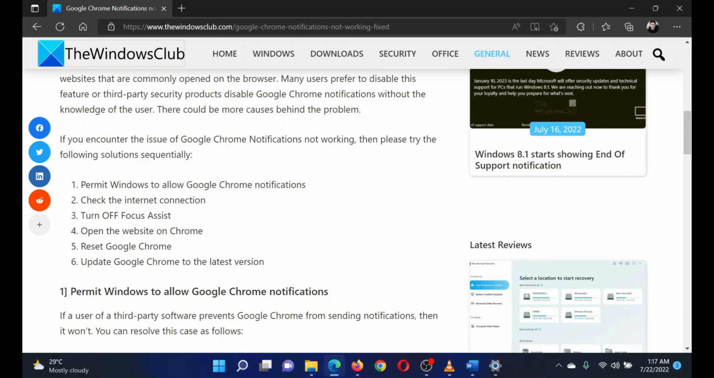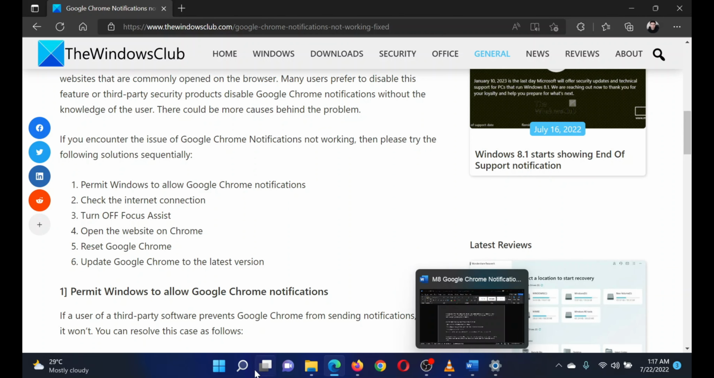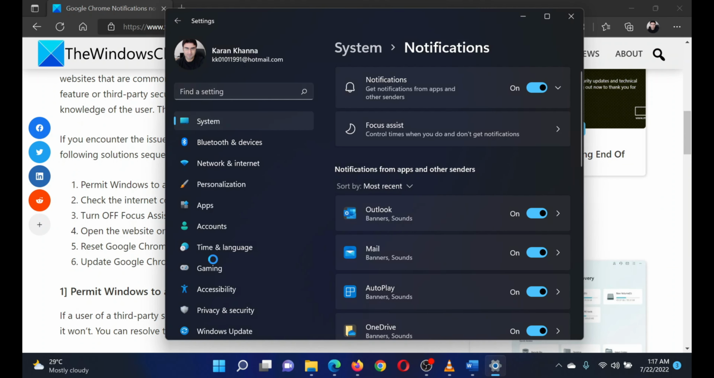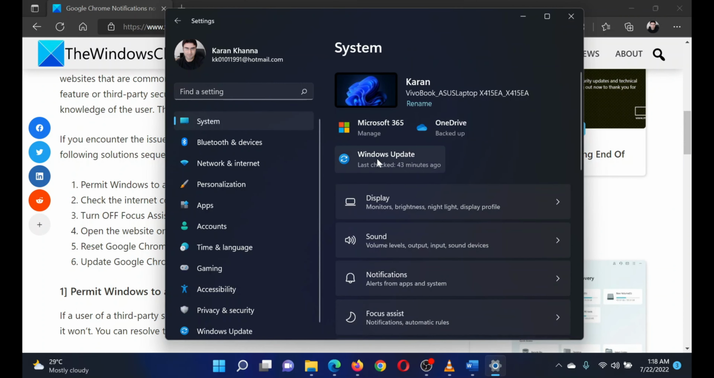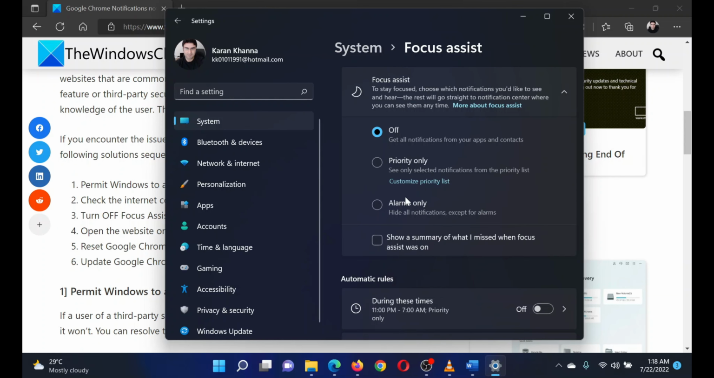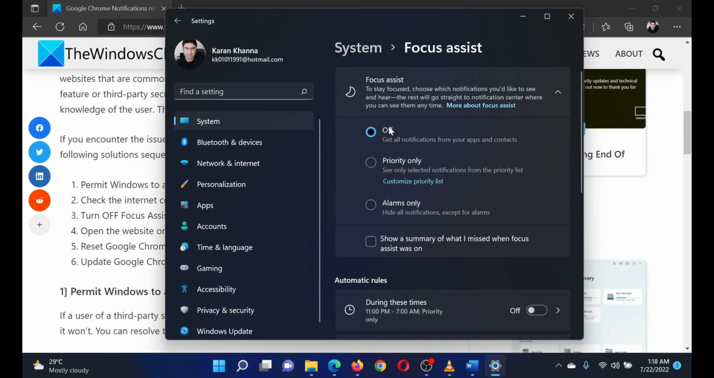The third solution is to turn off Focus Assist. Right-click on the Start button and select Settings from the menu. Go to System on the list on the left-hand side. In the right pane, click on Focus Assist. For Focus Assist, switch the radio button to Off.